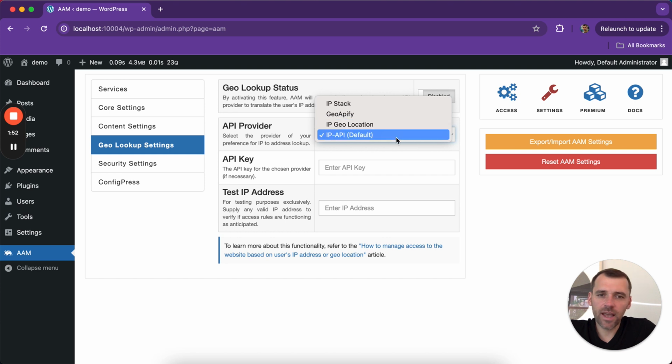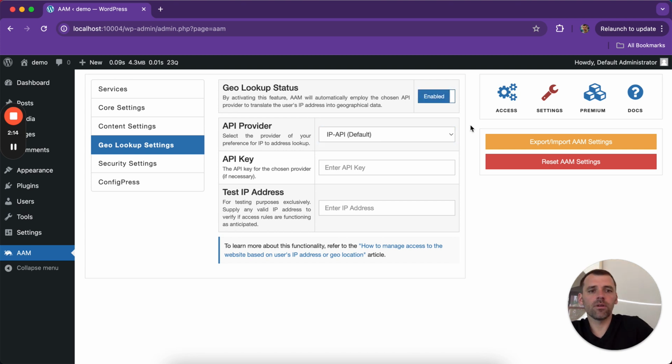You can choose any of those four. At the time of recording this video, we are not affiliated with any of those providers. We chose them through extensive research of providers, and we found them very reliable and consistent. So we're going to leave IP API as a default provider, and we simply enable this feature.